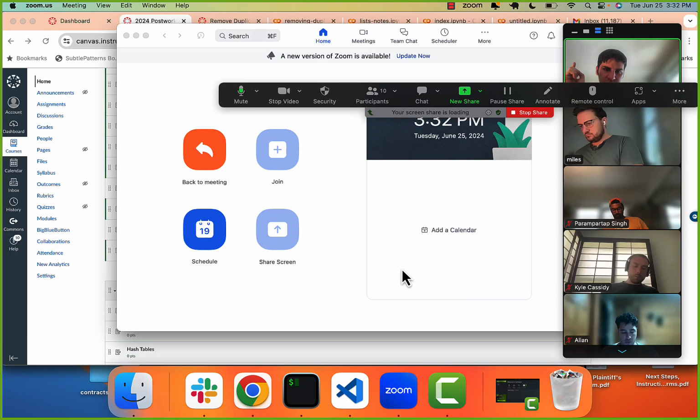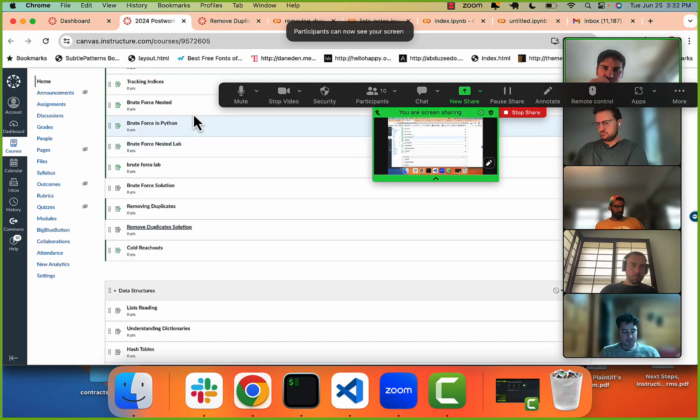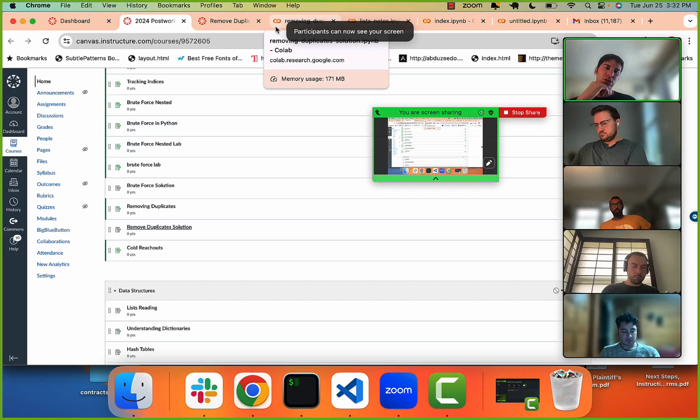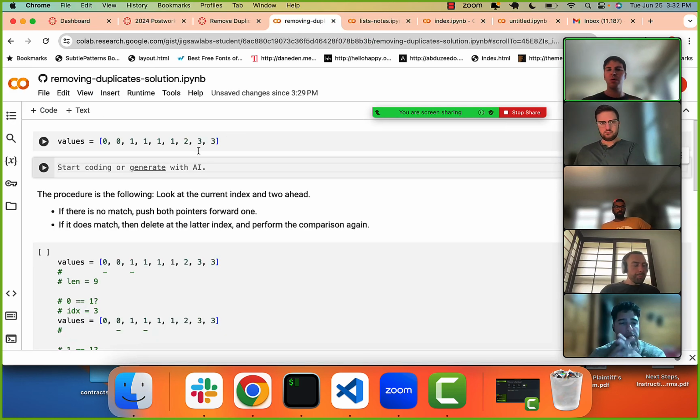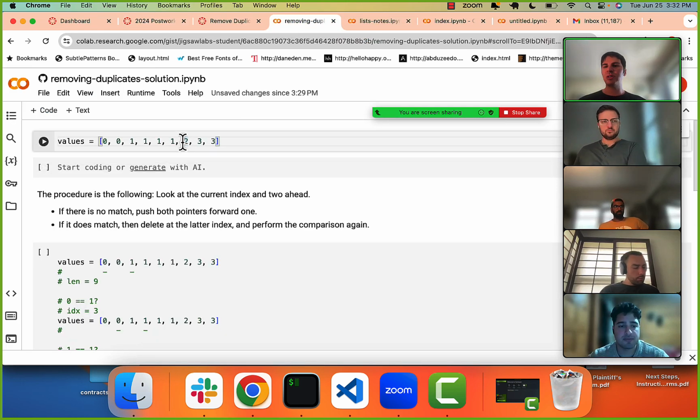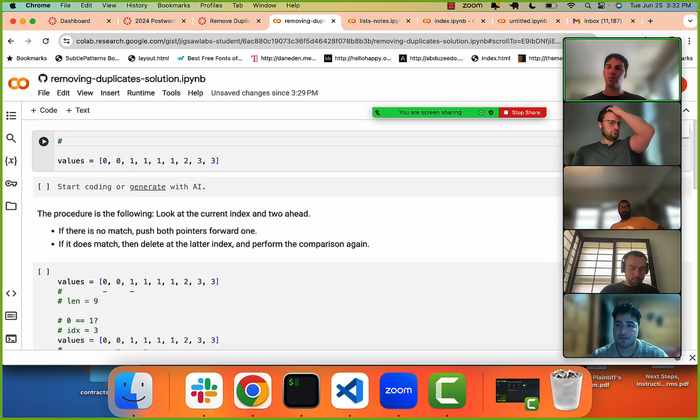I wanted to go through this removing duplicates problem. Just before we get right into it, the reason why it's useful is it uses what we call a pointer, right?